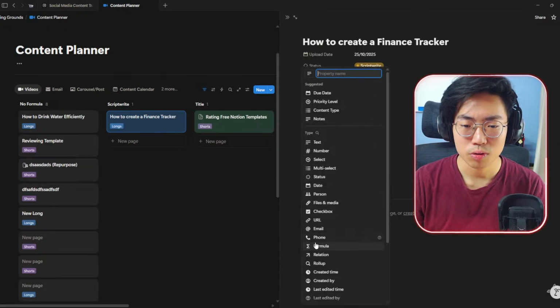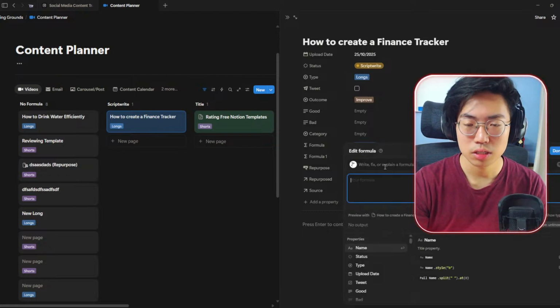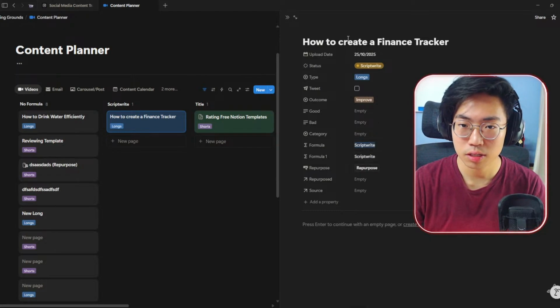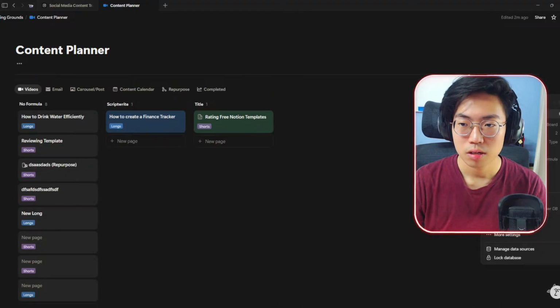What if I were to have a formula, right? And I literally just put the status right here. Just like that. Yeah, literally one to one. No, right? I still can't get coloring.